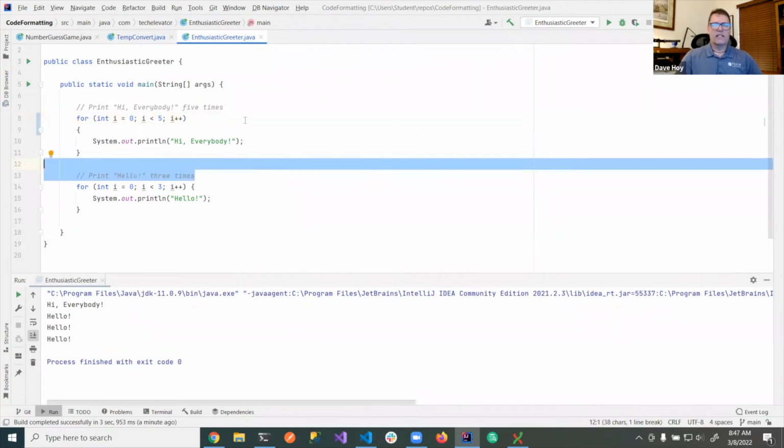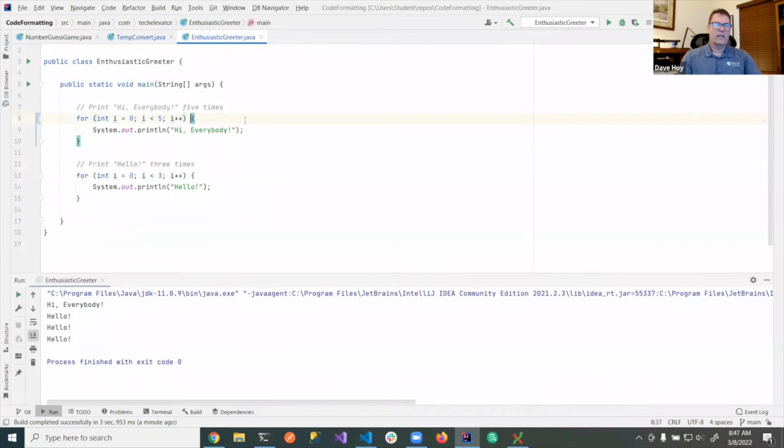But now that I've taken that semicolon out and I format again, now it has the format we expect. And when I run it, I'll get the expected output of hi everybody 5 times and then hello 3 times. So again, that's using the formatter to help us debug our code.